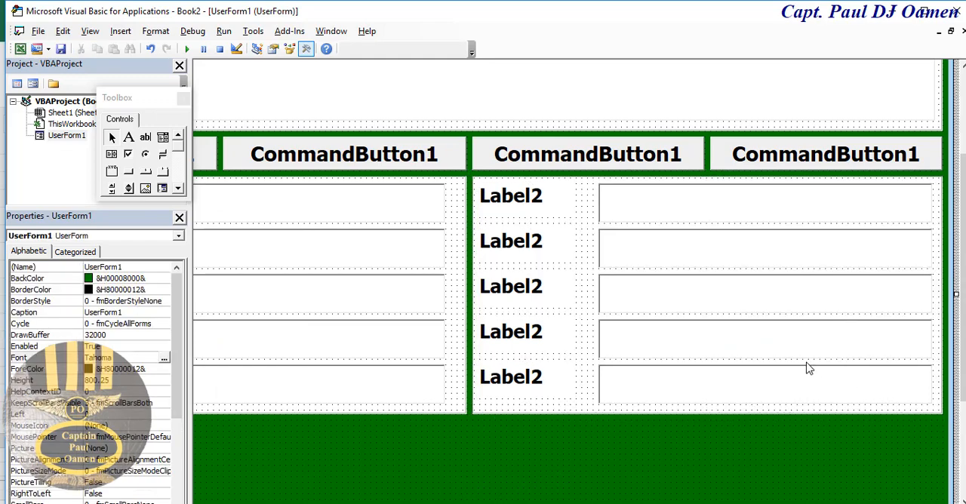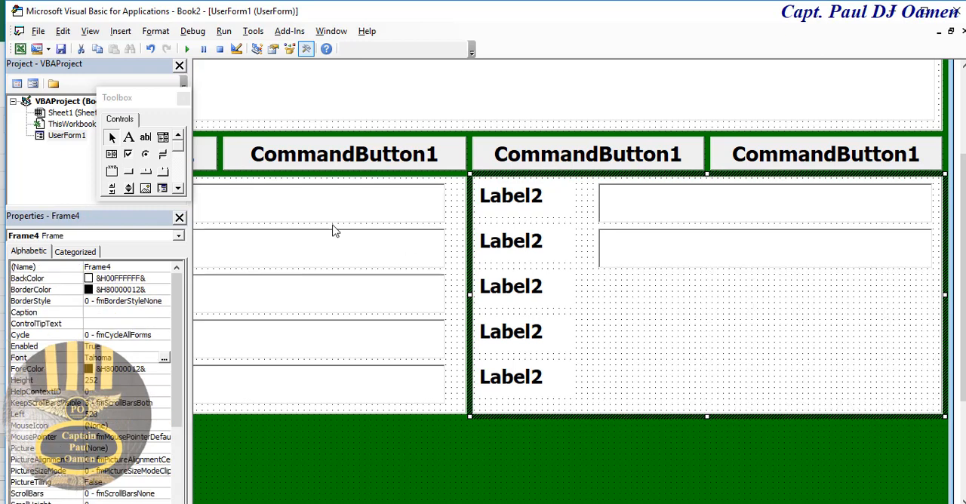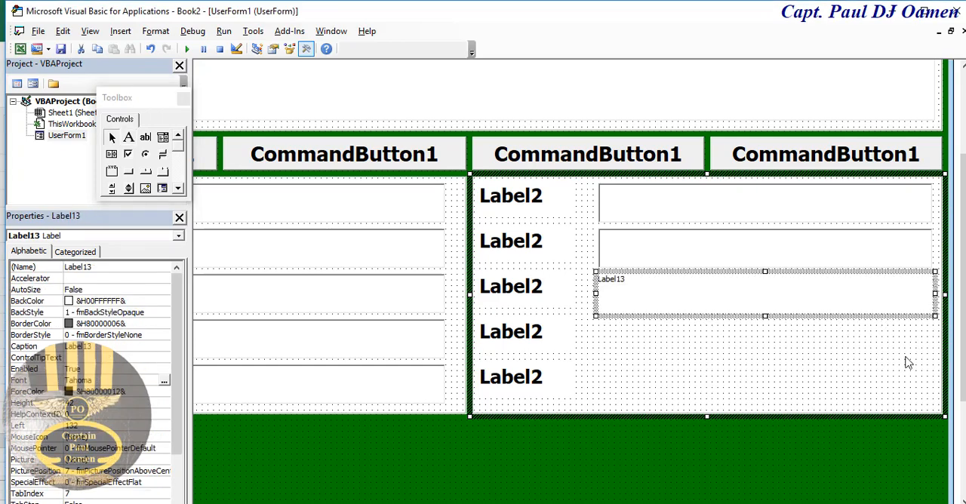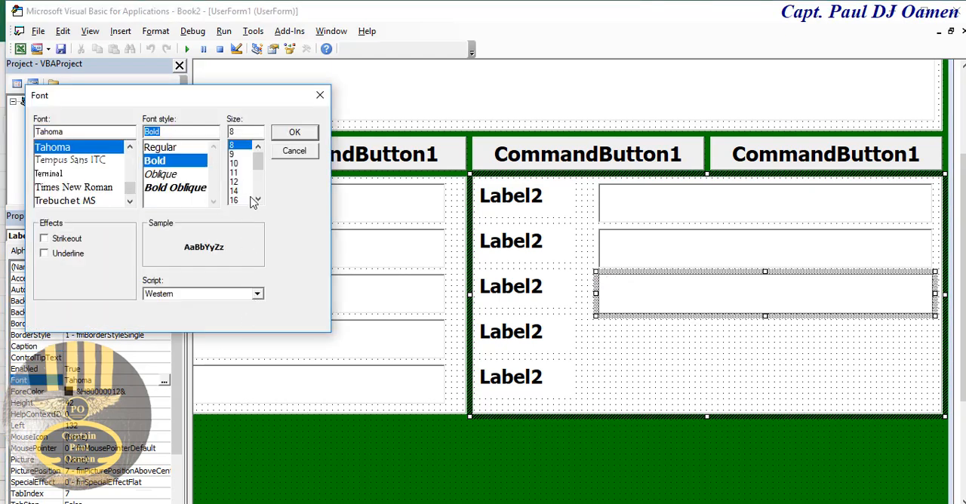I'll come right here. See these ones? These 3 here, I'm going to get rid of them and just change this to a label. Yeah, a label. Okay, that very label, let's change the following. On the border style, I'm going to make that border style single and get rid of the text content on it. There we go. Let's increase the size to 20 as well.